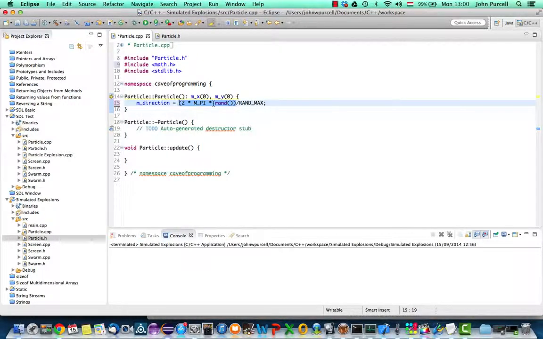We're dividing, the numerator is definitely a double before we divide by the integer denominator, because we have to have either the top bit, numerator, or the bottom bit of the fraction, denominator, as a double in order to make C++ do floating point division. This is choosing our angle.